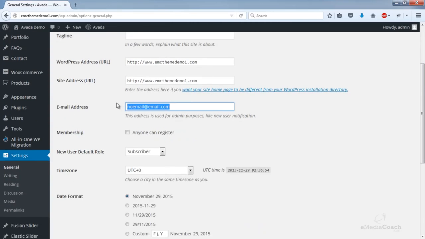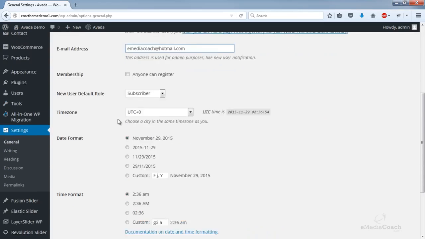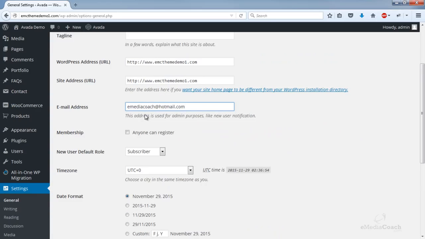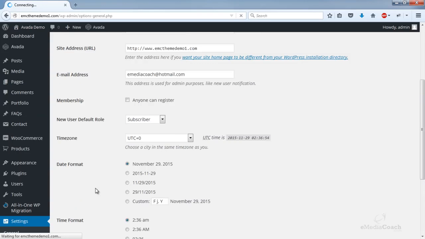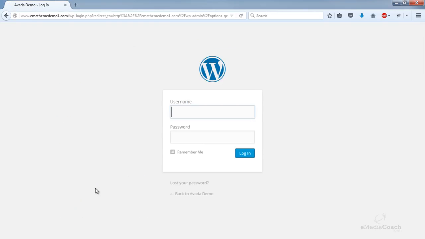Update the email address to your own personal email address, one that you have access to, because if you forget your password, you will need to get that reset and it will be sent to this email address. And any other notifications that come from WordPress, which are very rare, but it's good to do. Save changes when you're ready. Because you just changed the www, it will ask you to log in again. So do that.